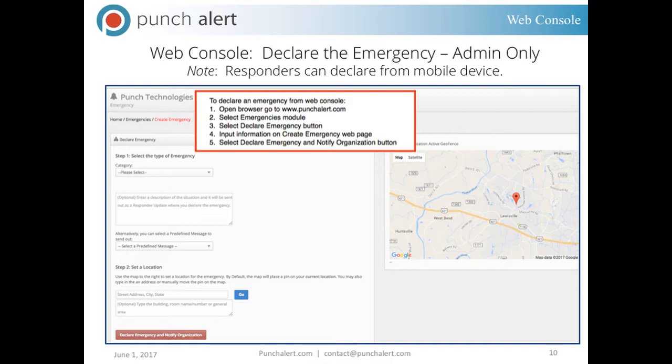To declare an emergency, the Punch Alert administrator will open the Punch Alert console in their browser. They will select the emergency module and on the Create Emergency page select Category. They can choose to type a note or select a predefined message to send with the emergency alert. Once they have set the location, they will click the Declare Emergency button. The emergency will be sent to responders, and responders can open the emergency page in the web console by using the link provided in the emergency notification email.